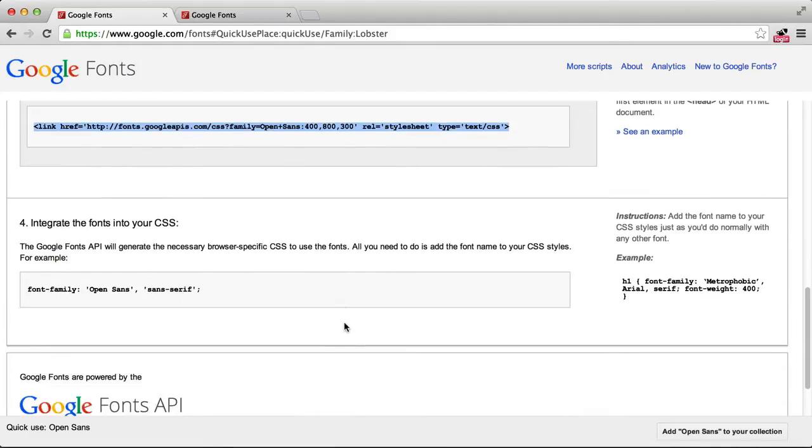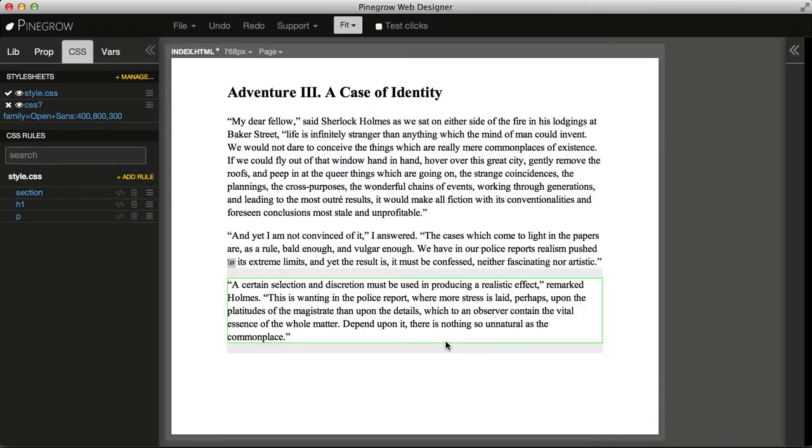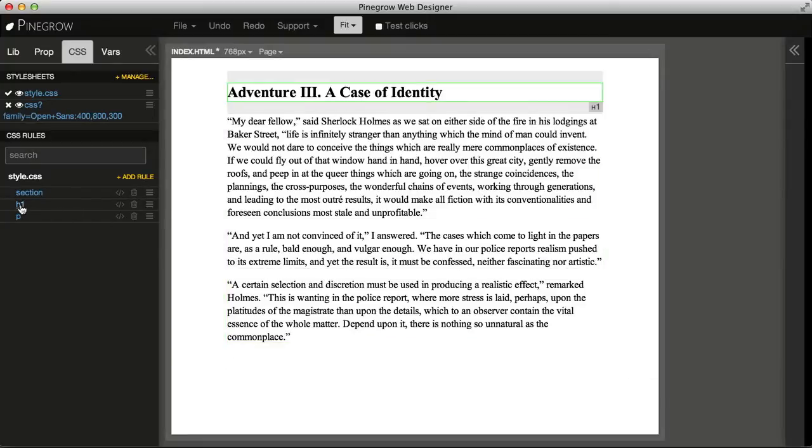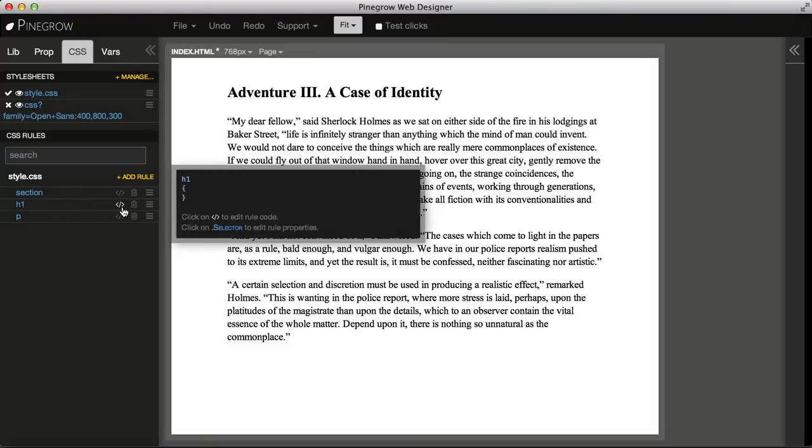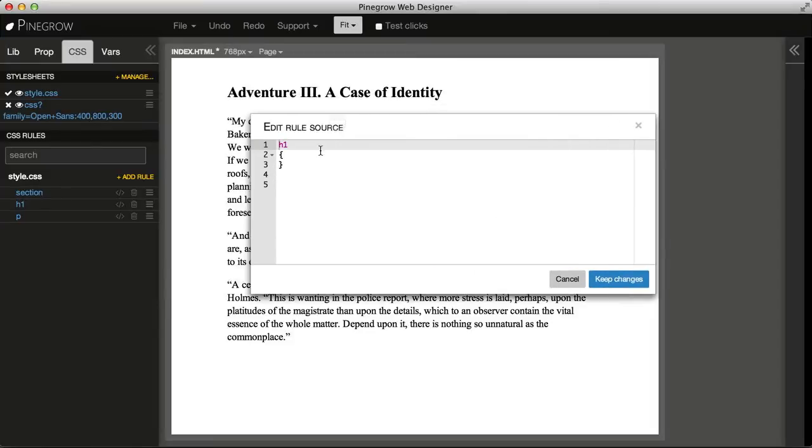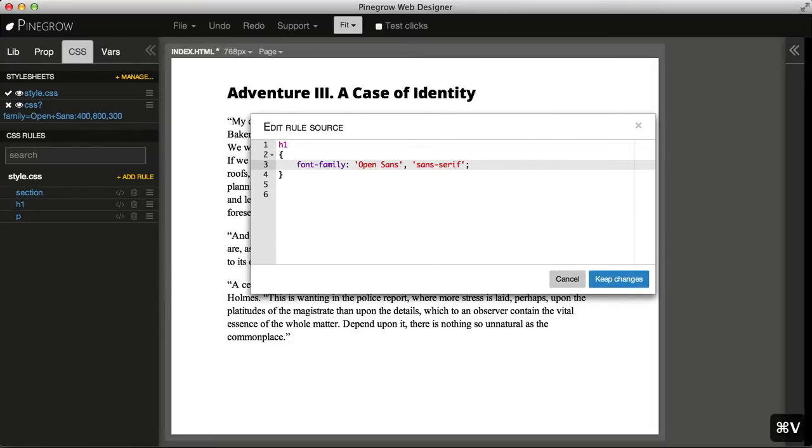We have to now actually use this font family in our CSS rules. So again, copy the code from Google Fonts and go to Pinegrow. And here we have two rules already prepared for heading one and paragraphs. And when we paste the code the way Google gives it to us, the easiest way is to just go into edit code mode for the rule and paste the CSS property we got from Google Fonts.